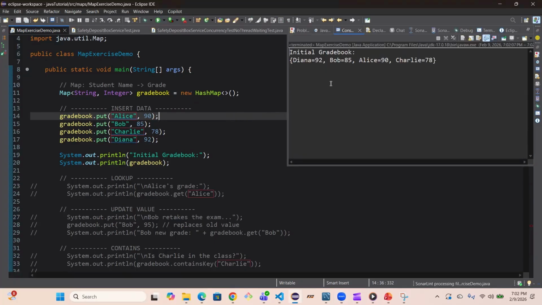So initial grade book. Notice one thing. Notice that there's no order. It's unordered. Even though we inserted Alice first, she's way over here. She was inserted first, but she's way over here. Charlie was inserted third, but he's last. So as you can see, a hash map is not ordered.